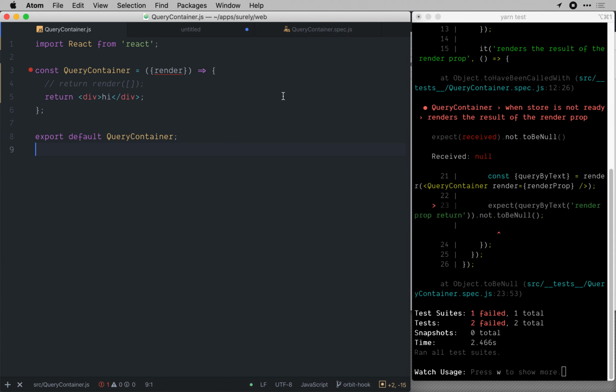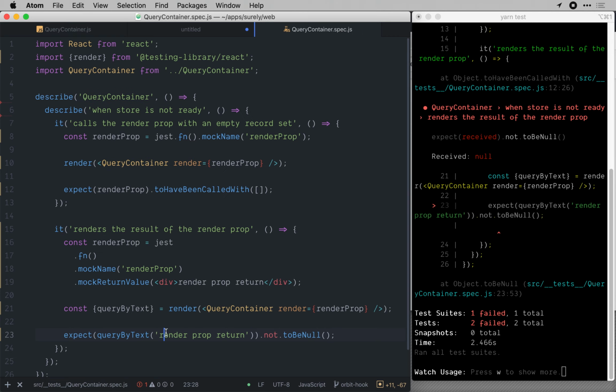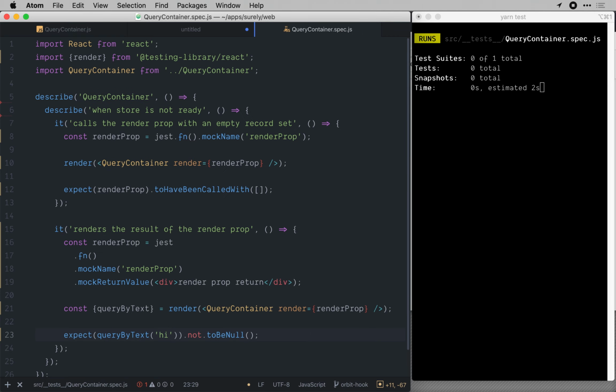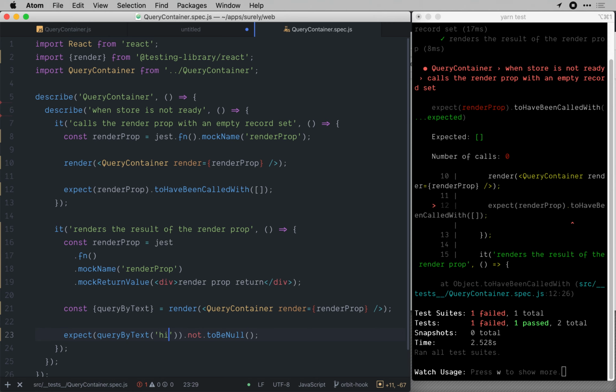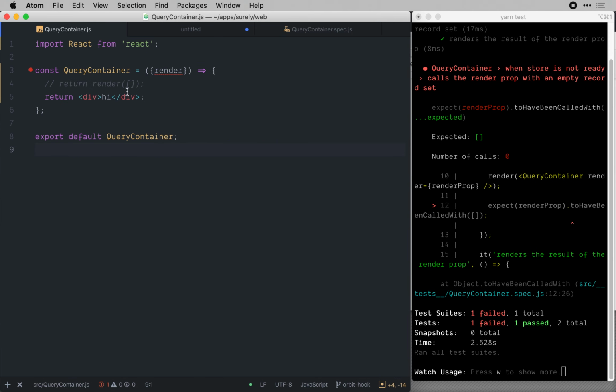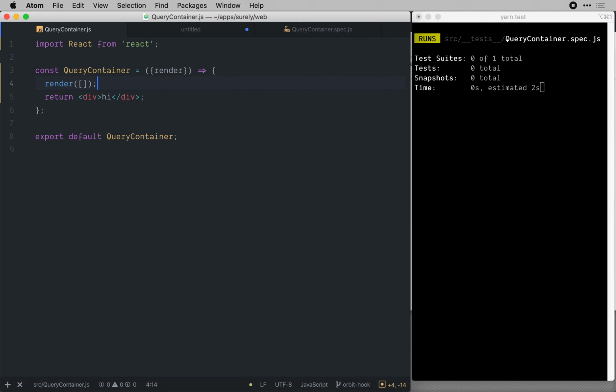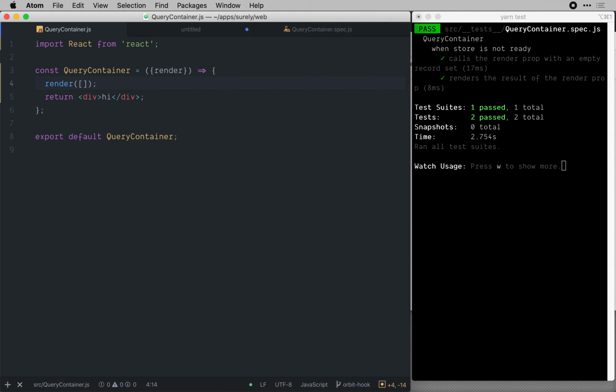Yes. Okay. So something is returned. So if we said query by text hi, and now we got the function call test erroring out. Let's just do that to see that one passing as well. Okay, so that's passing.